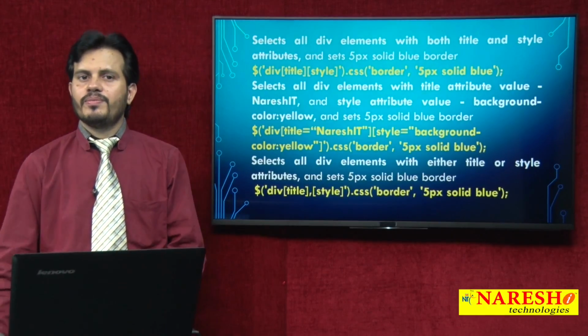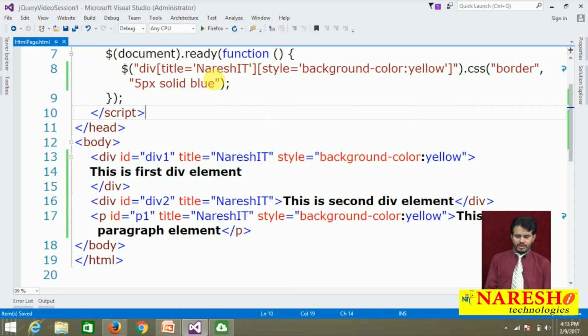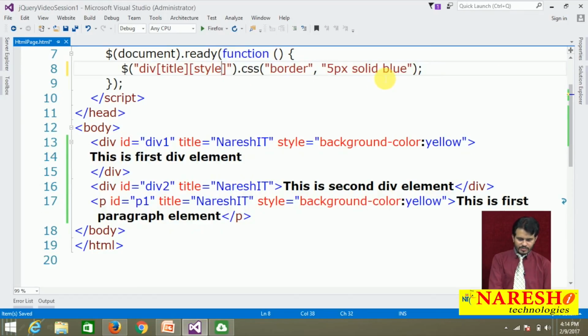Everything else remains the same. So what I do is come to the attribute here. This time I'm not going to match with the value, only the attribute, so I remove the value. If you want to match with the value, you can define that. I remove it. This is looking for all div elements with the title as well as style, both. I say no: all div elements with either title or style, or both present, then also no problem.